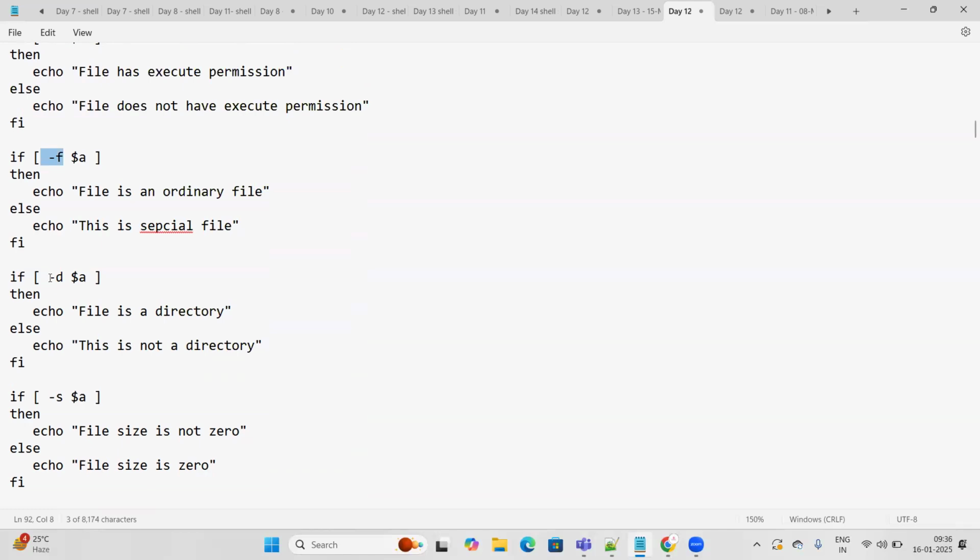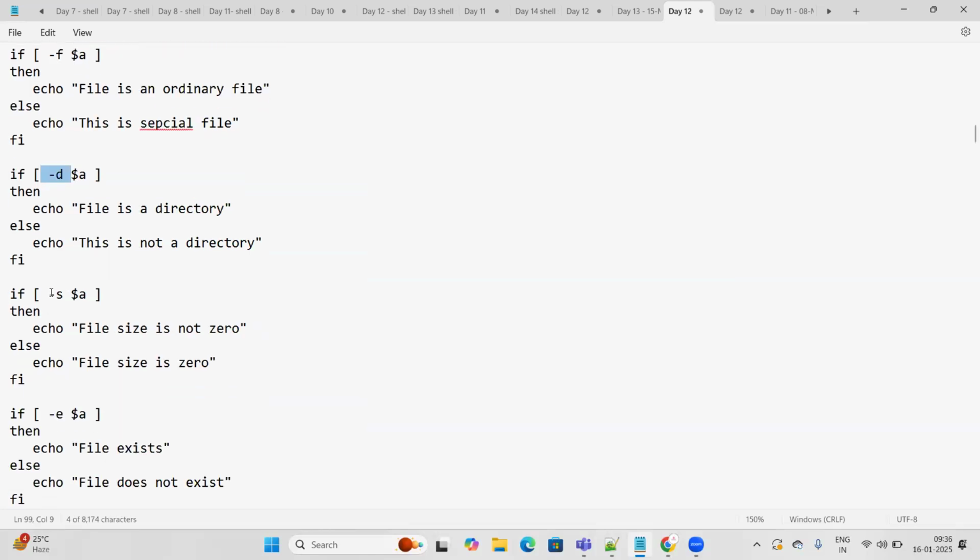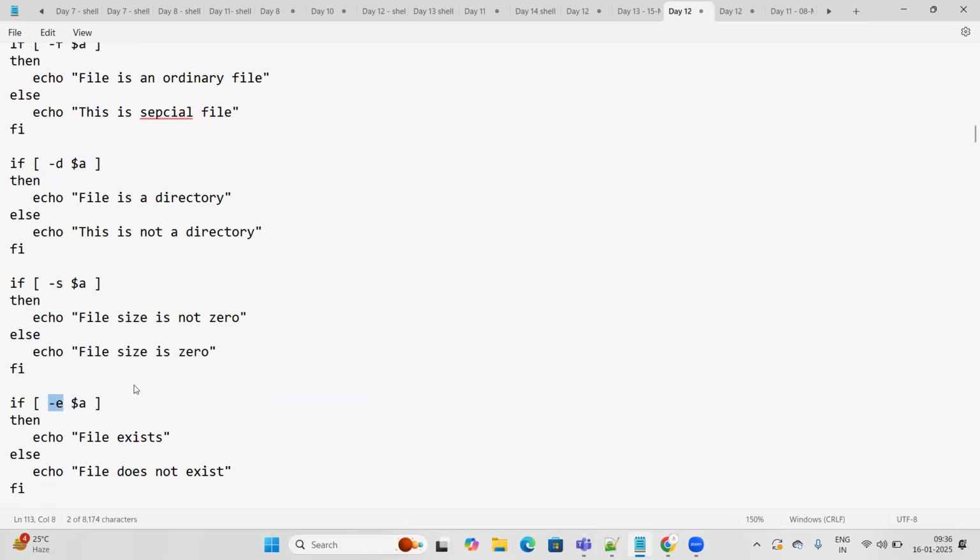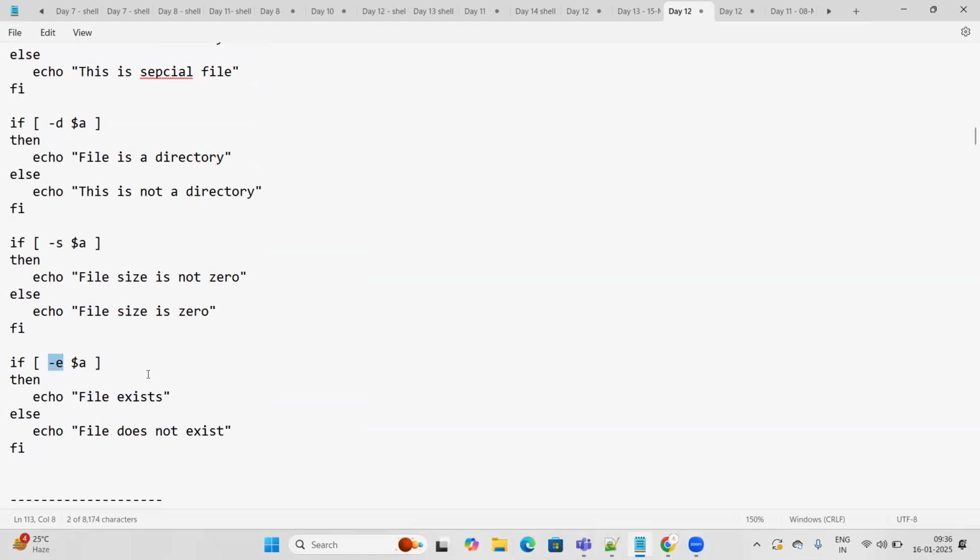Okay, if the file is a directory or not, we use -d. -d for checking whether the file is a directory or not. -s to check the file size. It is to check whether the file size is 0 or not. -s stands for size of the file. -e, we can check whether the file exists or not. If the file exists, it will print exist, otherwise doesn't exist.